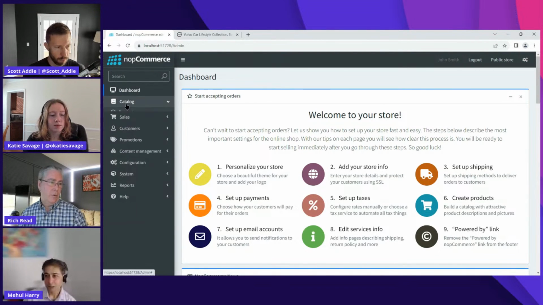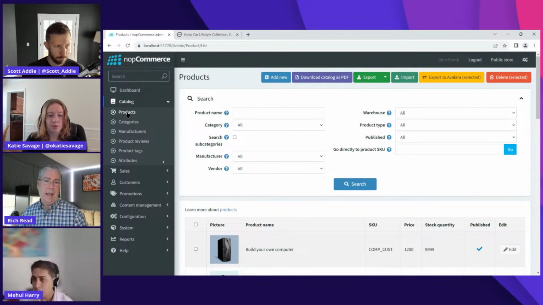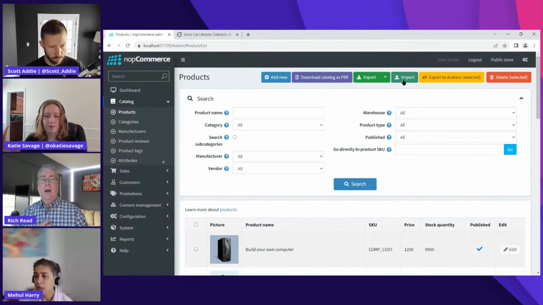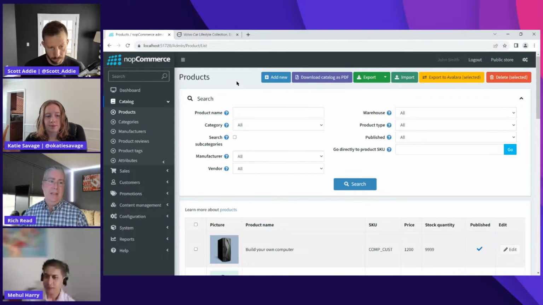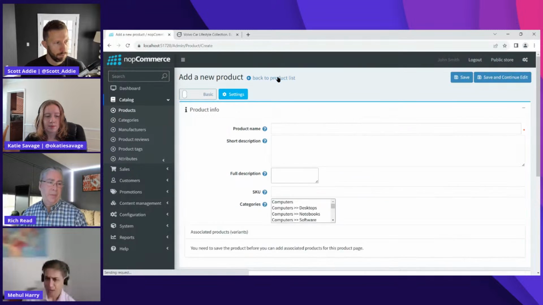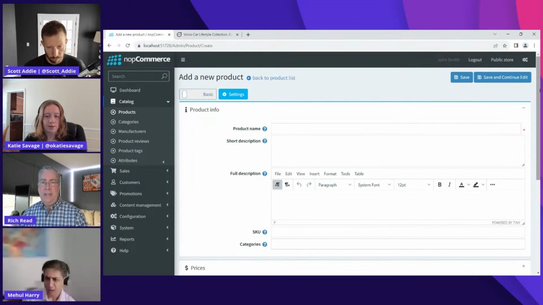If we go, let's just jump into the product admin here. You can import. They have a spreadsheet format. You can import your products from a spreadsheet. You could do a direct database integration if you wanted to. And then for even just a starter site, if you just have a few products and maybe you don't need to do a massive import, I'll show you how easy it is to just create a new product if you're starting from scratch.